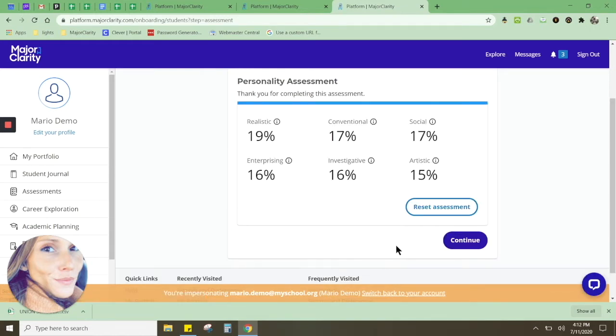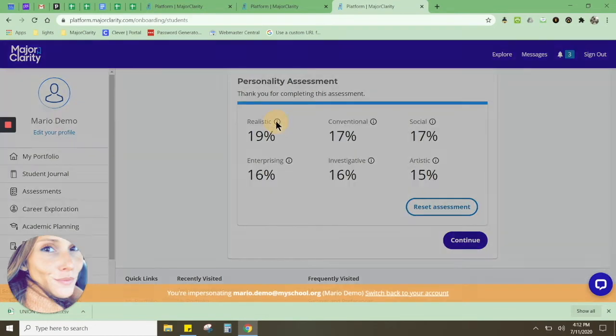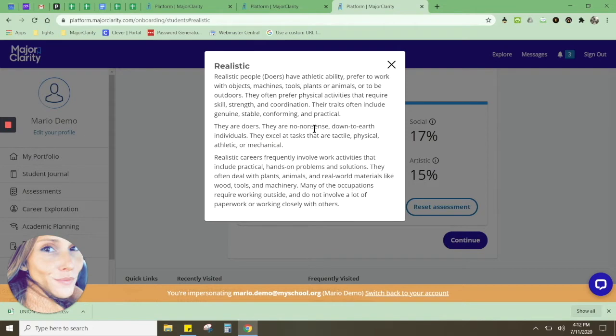Once the assessment has been completed, students will see a breakdown of their scores. Our assessment is aligned with the Holland personality codes. Students can click the icon to read more about that personality characteristic.